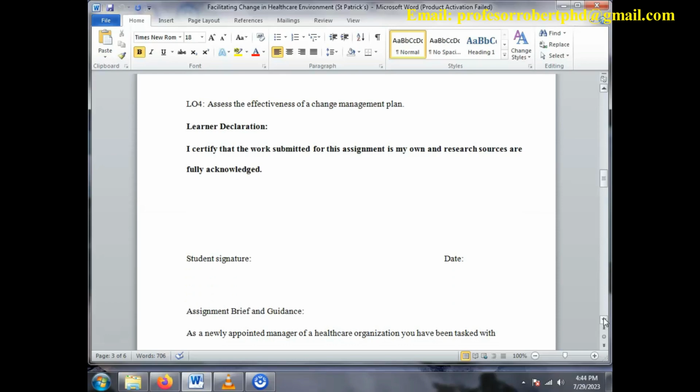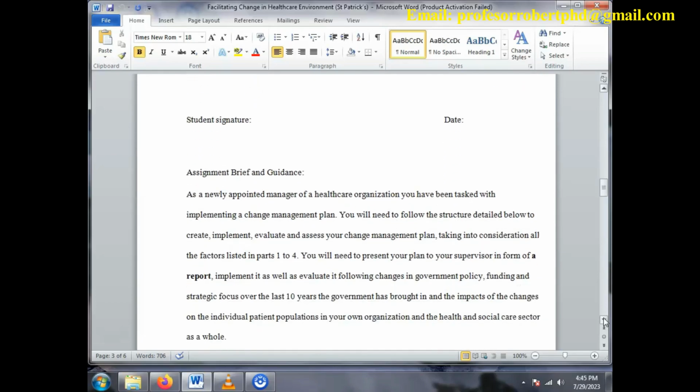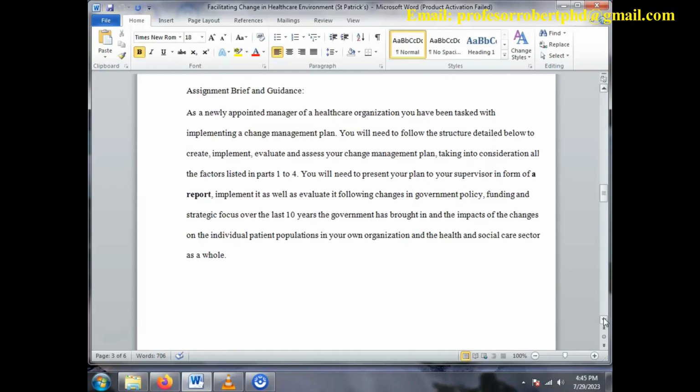Learner Declaration. I certify that the work submitted for this assignment is my own, and research sources are fully acknowledged. Student's signature. Date. Assignment brief and guidance. As the newly appointed manager of a healthcare organization, you have been tasked with implementing a change management plan. You will need to follow the structure detailed below to create, implement, evaluate and assess your change management plan, taking into consideration all the factors listed in parts 1 to 4.